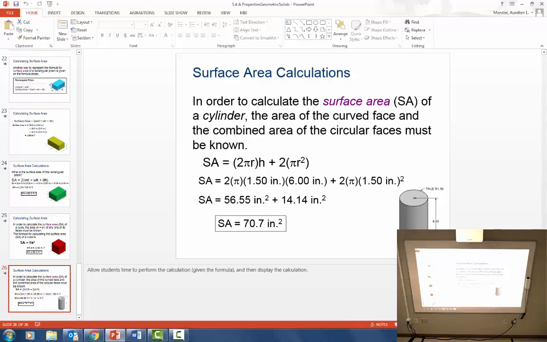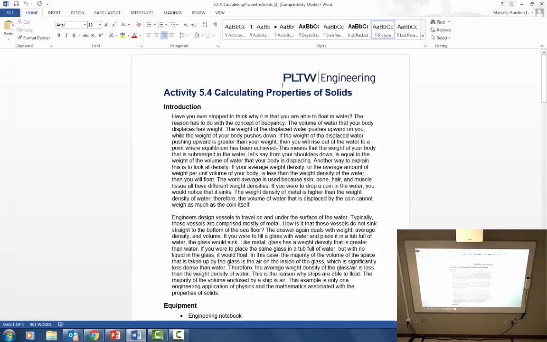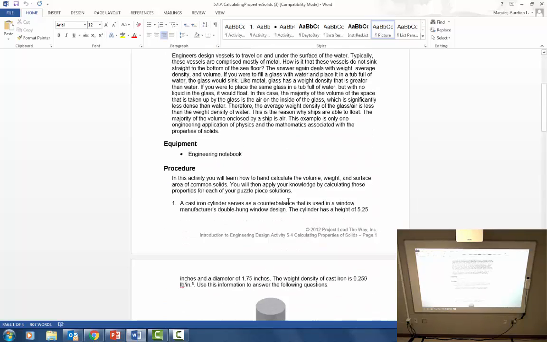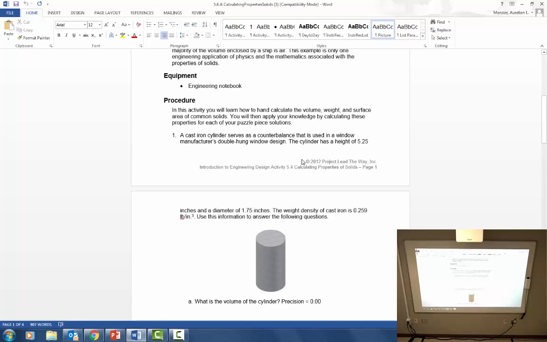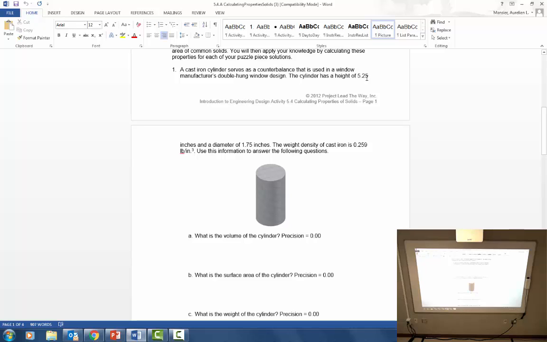All right, so let's take that information and look at today's activity. We're going to be starting activity 5.4, calculating properties of solids. Within the activity, we have two types of materials that we'll be doing calculations for. The first one is a cast iron cylinder. It serves as a counterbalance in the window. The cylinder has a height of 5.25 and a diameter of 1.75.